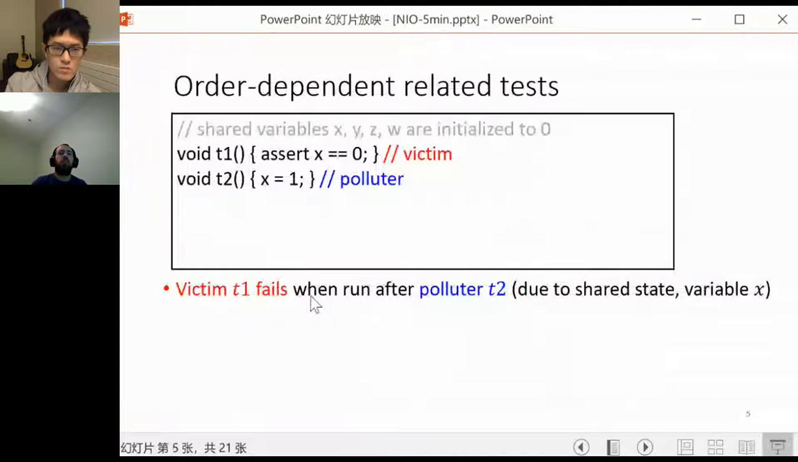There are several notions related with order-dependent tests. Here, test T1 is a victim and T2 is a polluter. If we run T1, T2, then both tests pass. But if we run T2, T1, then T1 will fail. Essentially, the victim will fail when run after the polluter due to the shared state, in this example, the variable X.